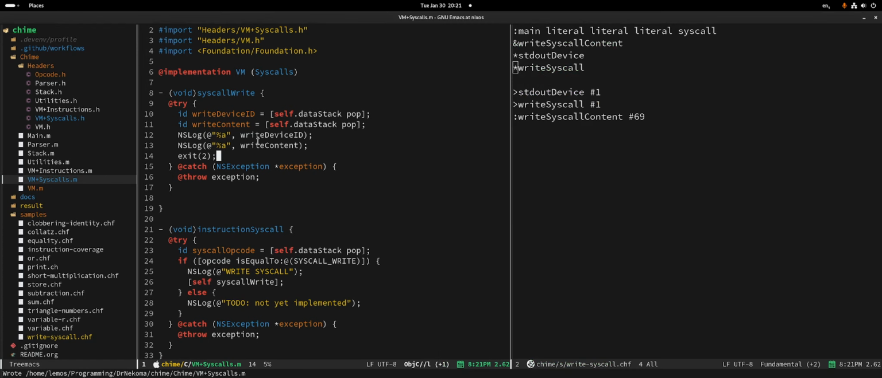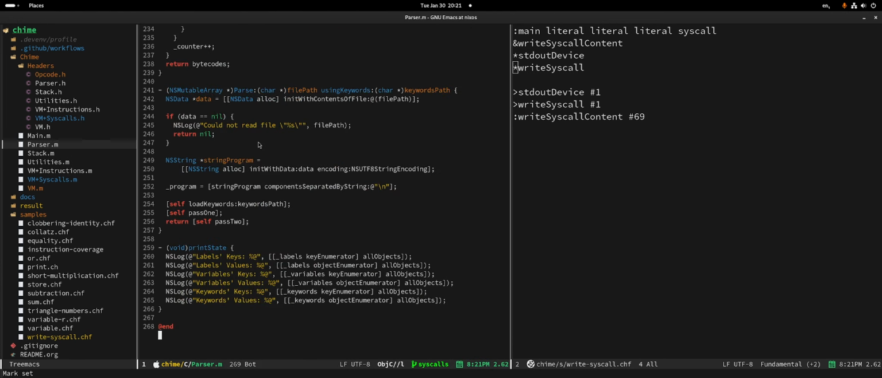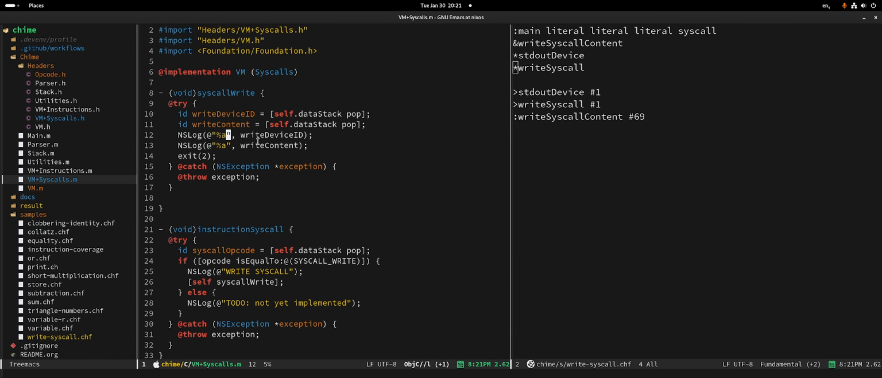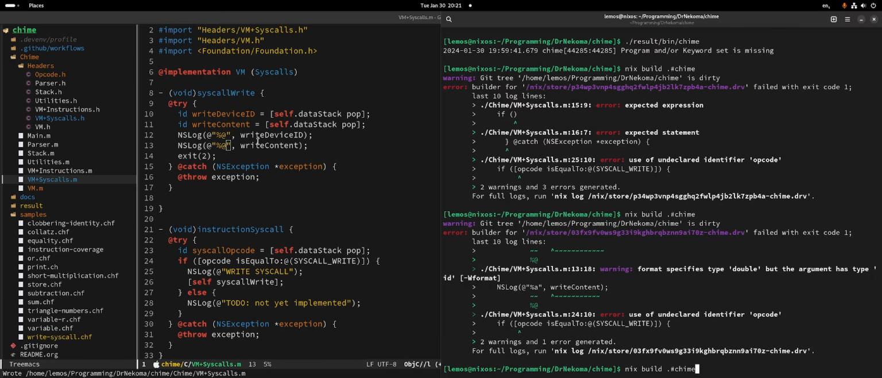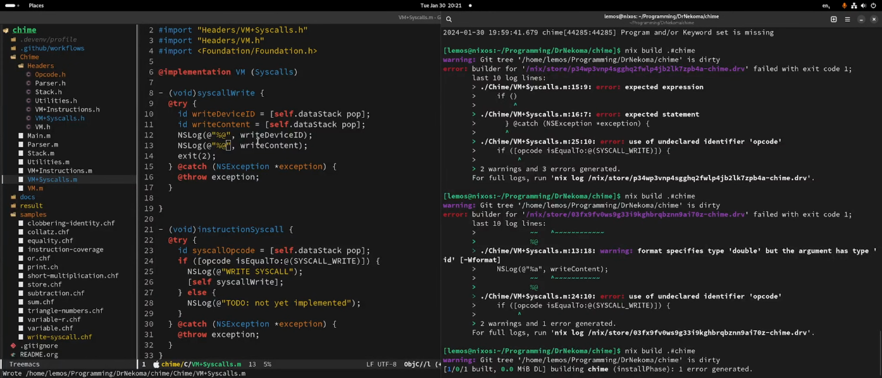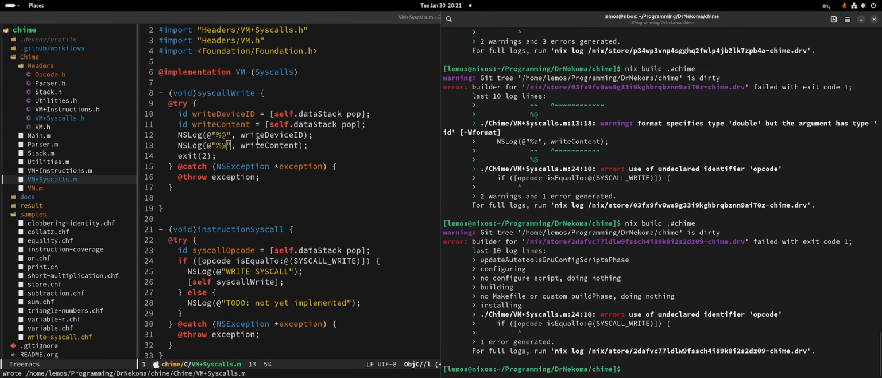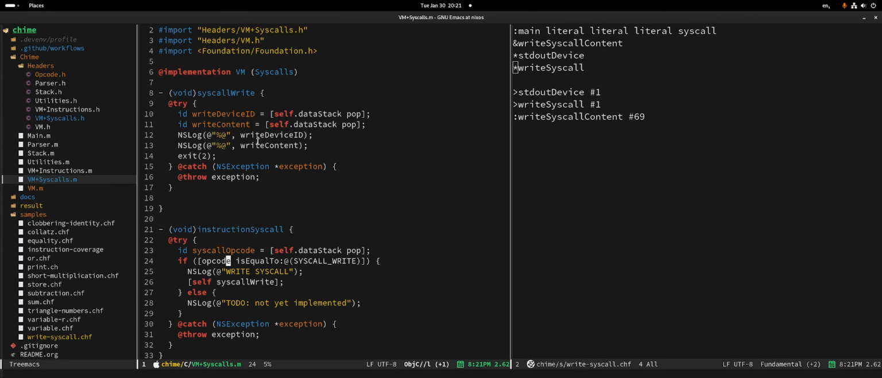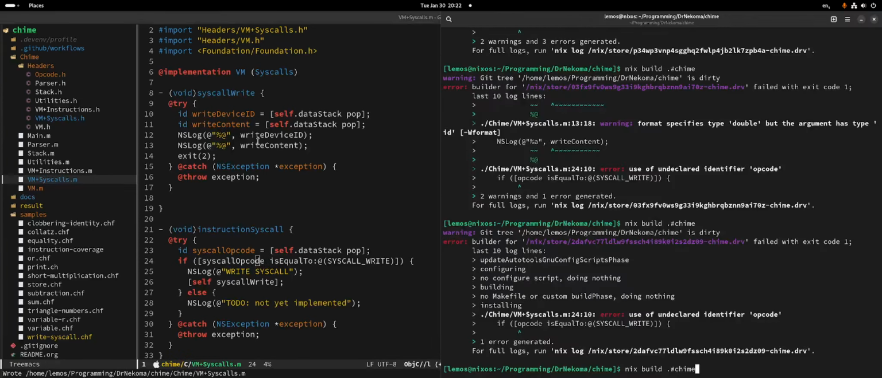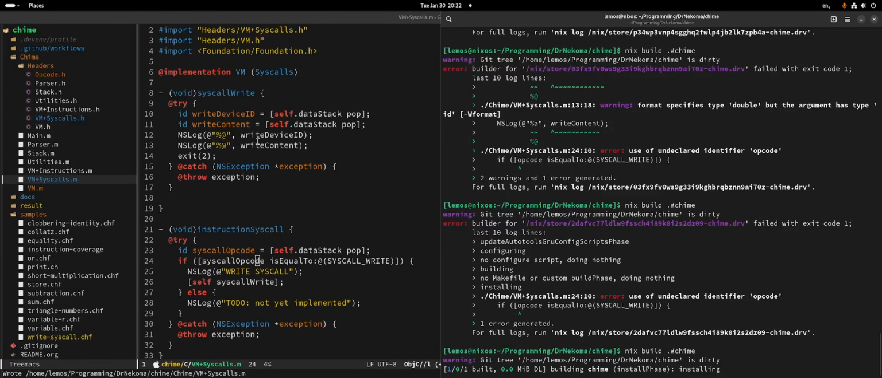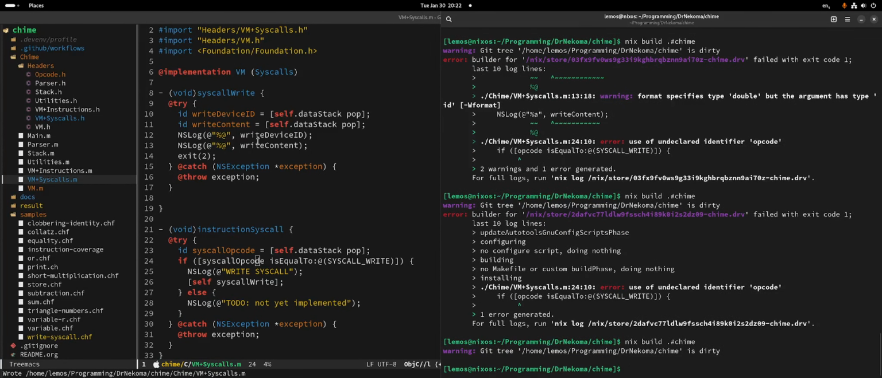How do you print stuff? I always forget how to print. How do you print? Maybe... oh, it's at. Okay, so this is not opcode, this is syscall opcode. Okay, it worked. So now let's see.